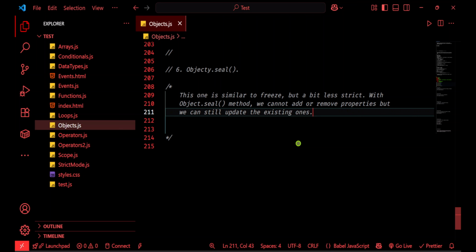For example, if I write Object.seal and specify my object car, and after it I change the year, writing car.year, our year is 24, and I write 2016. Now if I console.log car.year, you will see I get 2016. If I save the file and run it, you see I am getting 2016. Even though I use the Object.seal method on the car, I can still update our properties.